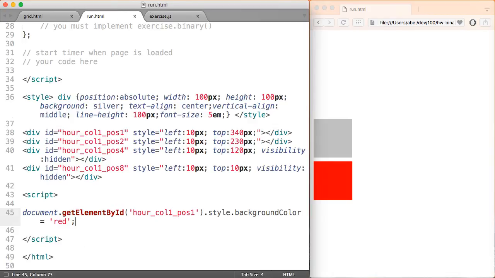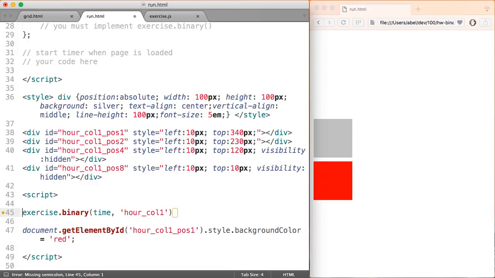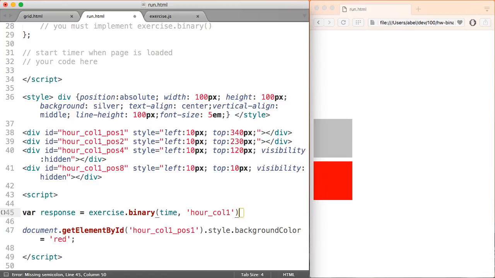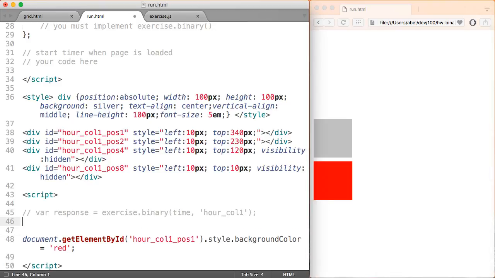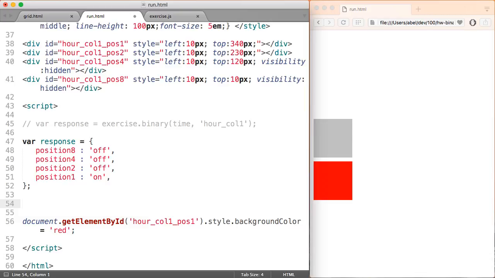So for example, if you called that function from this place here with column 1 and you gave it a time, that might return a response. That would contain an object with the positions that you needed to turn on and off. So I'm going to comment this out since we're not implementing that logic here, but I will create a fake response object, and next to that you could see that you could do the type of checks that we did in the exercise in class.